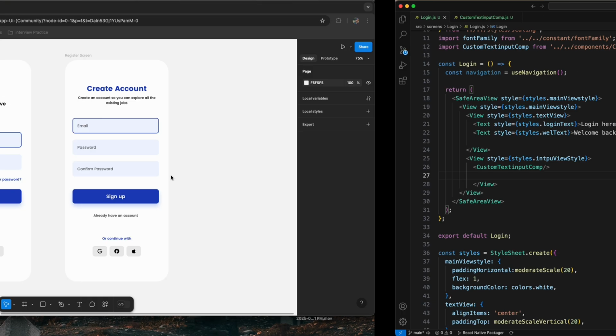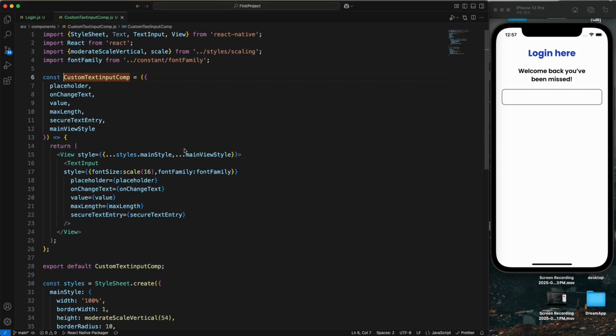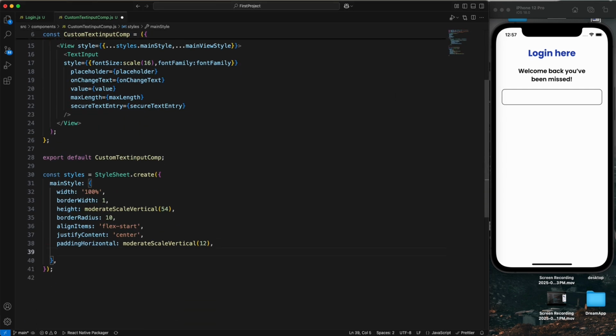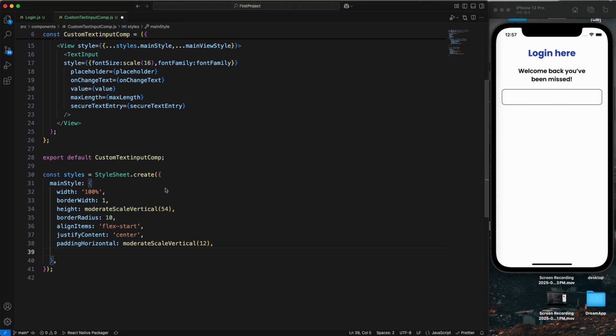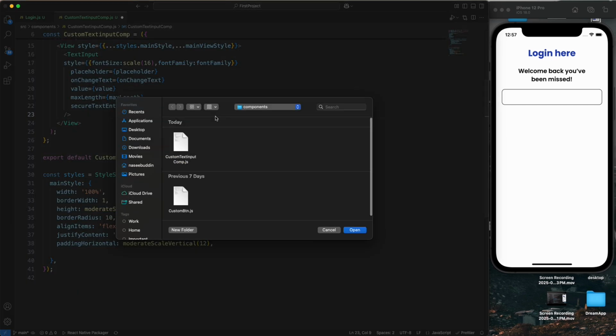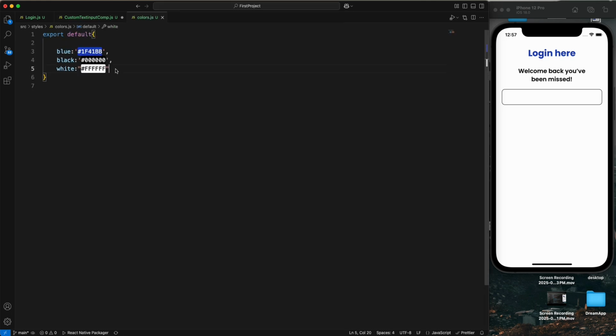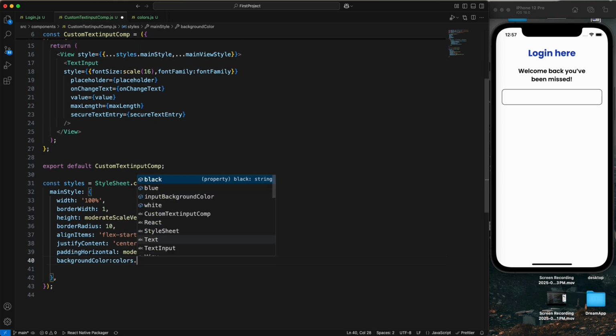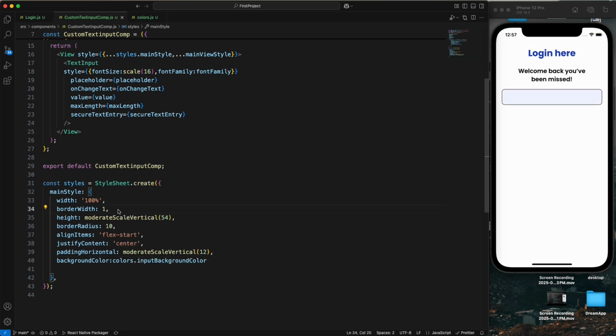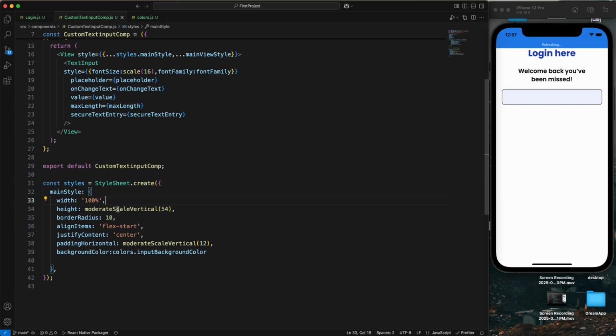So now we are going to the styling. First we are going to apply the border color. Let me copy the border color. Click on this, this is the border color, copy. And now I'm going to the colors, and just apply the input background color and add the hash, save it, copy and add the background color. So let me remove the border width also, because we do not need any border width, save it.